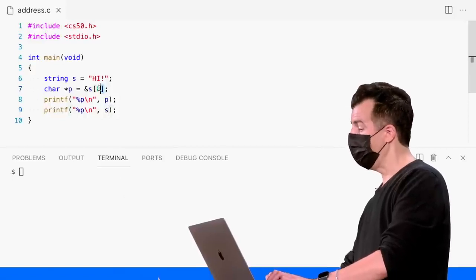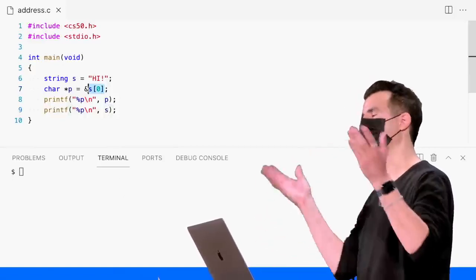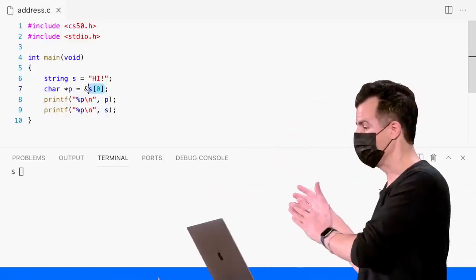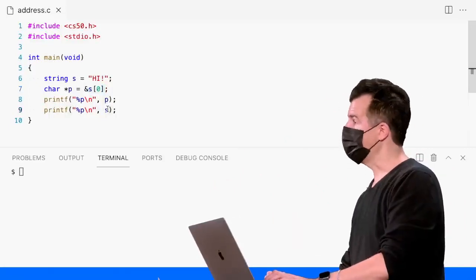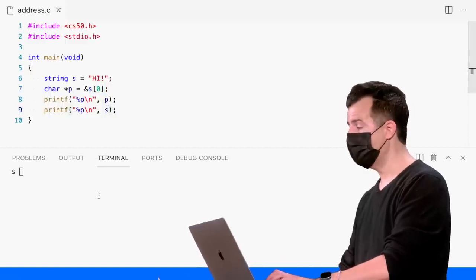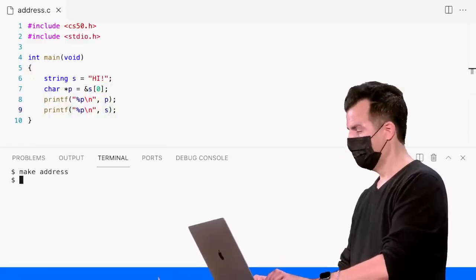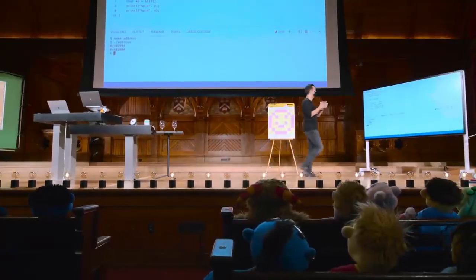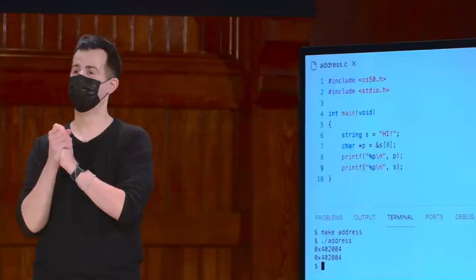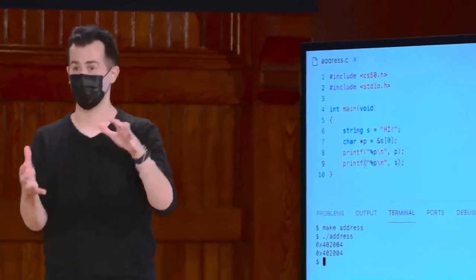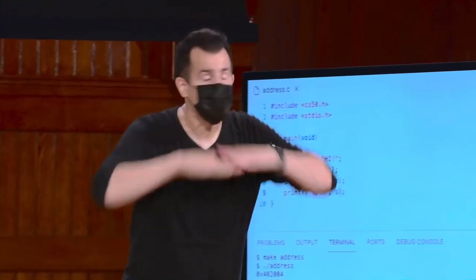Because if I claim that everyone from last week should be comfortable with s bracket 0 just representing the first character in s, by definition of strings being arrays of characters, then s, as of today, is itself the address of a character, the first one in s. So if I now do make address and do ./address, this time I see the same exact things. Thank you. This is really like the lamest sort of thing to be applauding over. But what we're demonstrating here is that s is by definition the address of the first character in C.